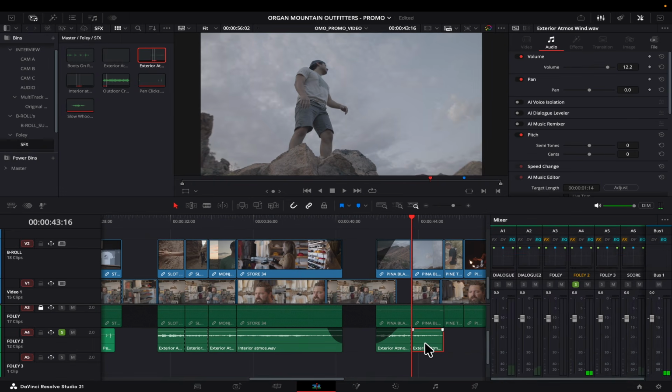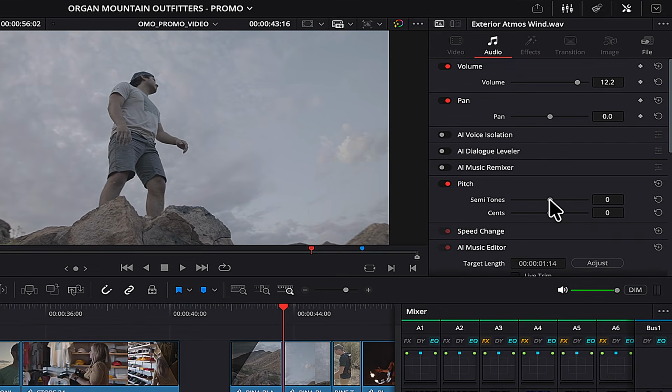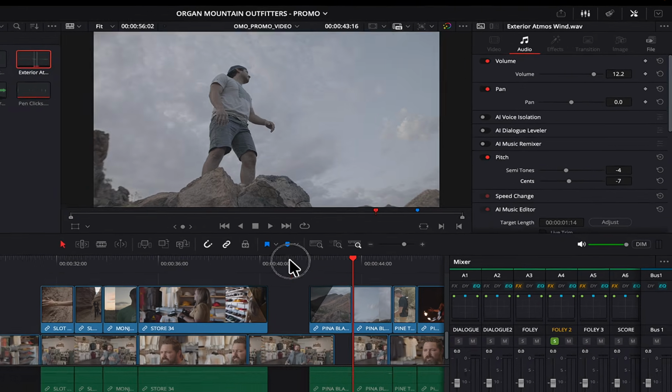And to change this so that it doesn't feel or sound like the same thing, once again, I'm going to go into the semitones and I'm going to reduce this to about -4 and the cents to about -7. So this is how it will sound.